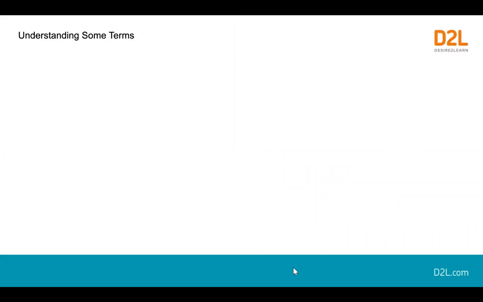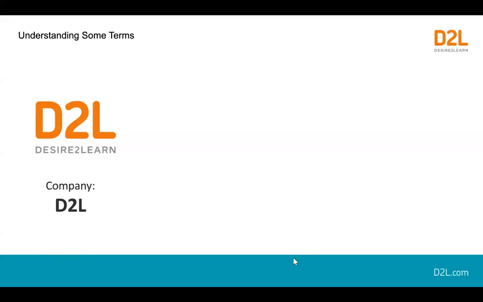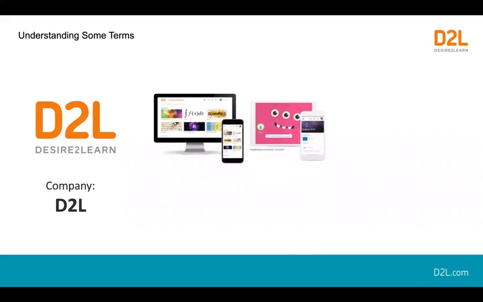So understanding some key terms. D2L stands for Desire to Learn, and it's the name of the company. We have this product by the name of Brightspace. Brightspace is the learning management system, and it is compatible with a variety of devices like laptops and desktops, and smaller devices like iPads, tablets, and phones.